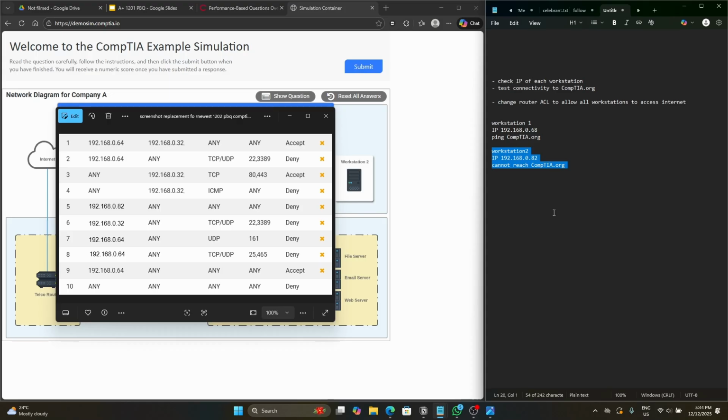Your answer coming in 3. Make sure you pause that video. 2, 1. That's right. It is going to simply be this rule here, which says IP address 192.168.0.82, which is the same IP address as our Workstation 2, which is the one that we need to be able to reach the internet, which currently cannot.